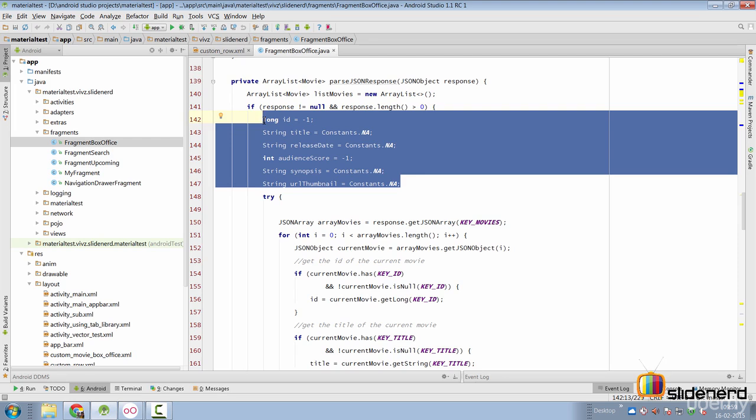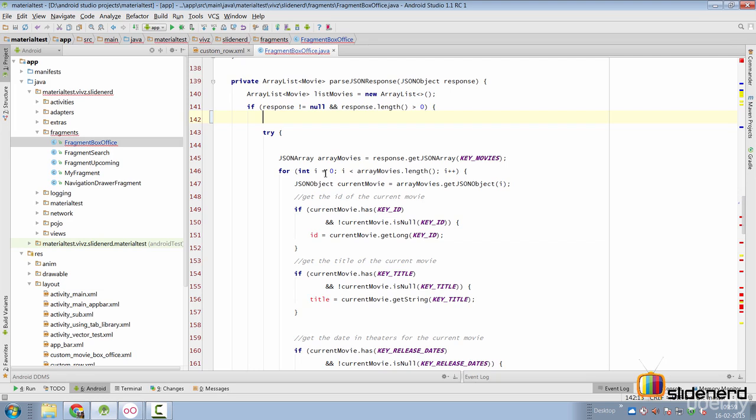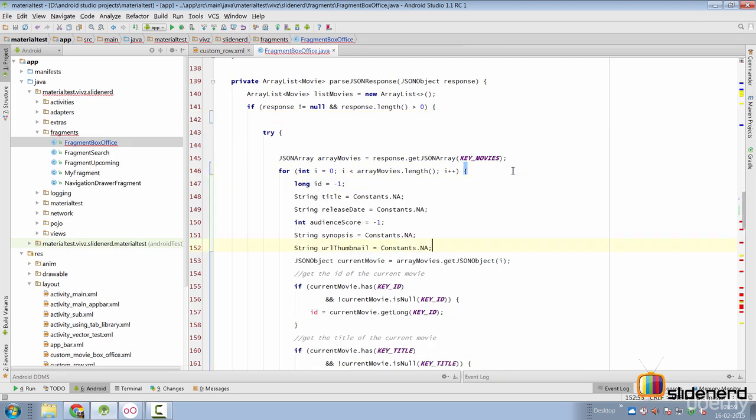In other words, the default values won't be coming inside those variables. Rather, what we need to do is take these variables and put them inside our for loop here so that we have the default values initialized at each iteration of the for loop. So this fixes our small bug.